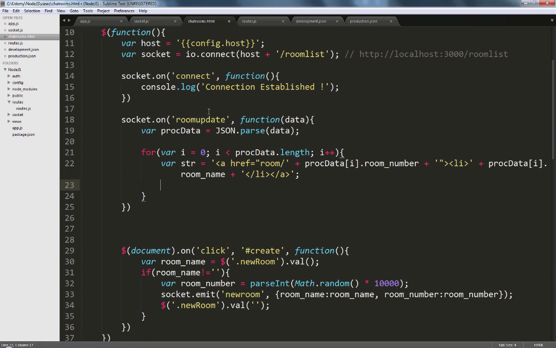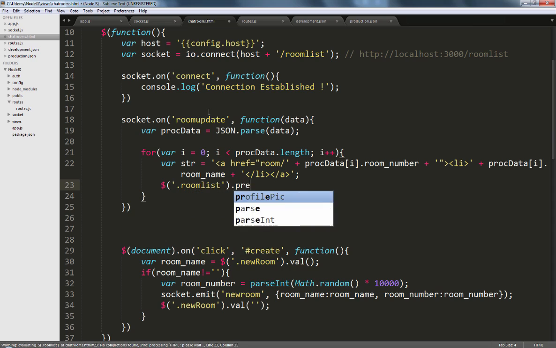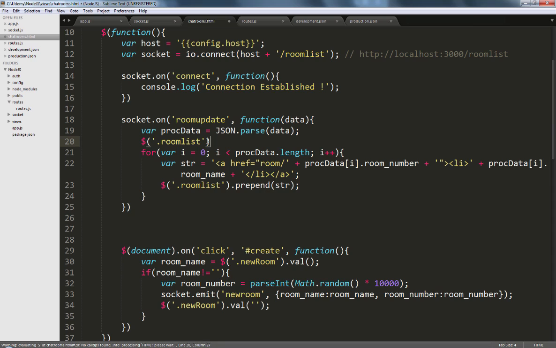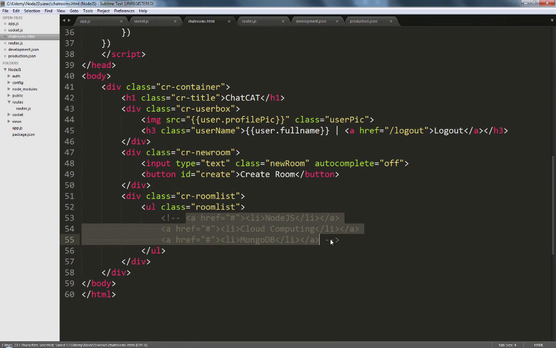Another thing that we want to do is newly created names should appear on top. So we will use the jQuery method called prepend rather than append, and we'll pass in this string. And every time this happens, one other thing we want to do is empty out the room list so that it is rendered from scratch. So let's just take these and comment them out. They are no longer needed.